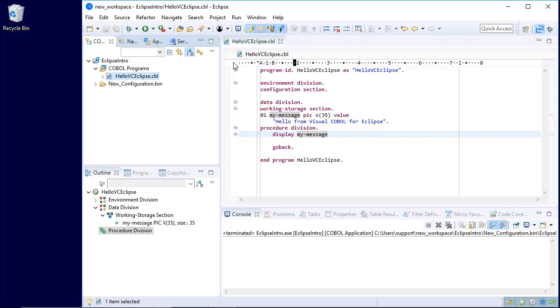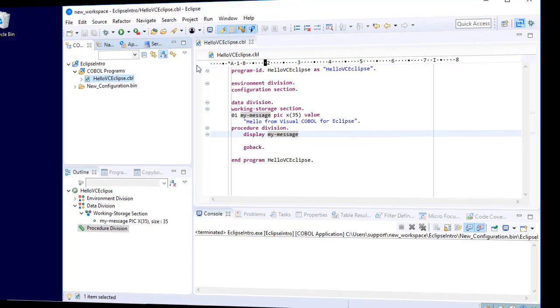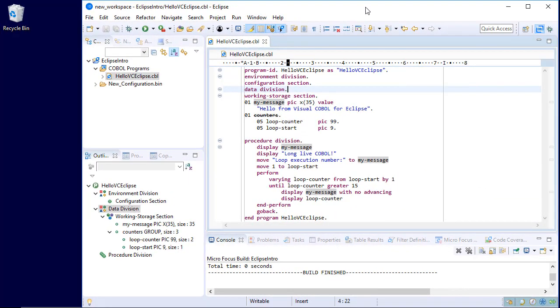Now let's try running our program in the debugger. The debugger provides the ability to step through the program, interrogate and change the values of variables during execution, and place breakpoints. Using the debugger also requires a debug configuration. Once again, we'll use the default debug configuration to debug our simple program. I've added a few lines to our program to help demonstrate the use of the debugger.